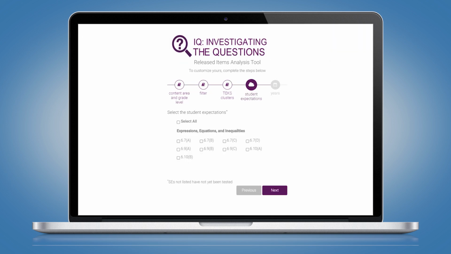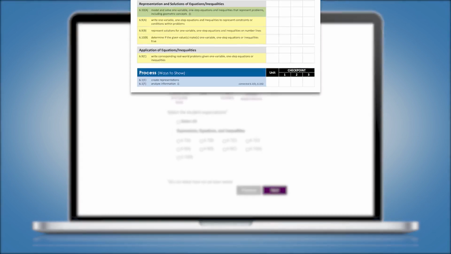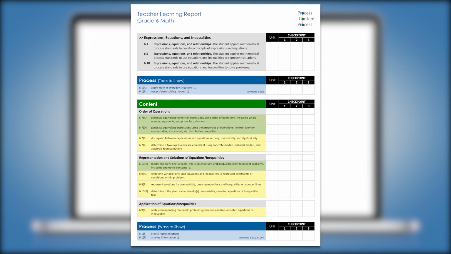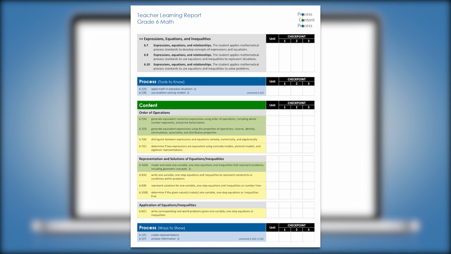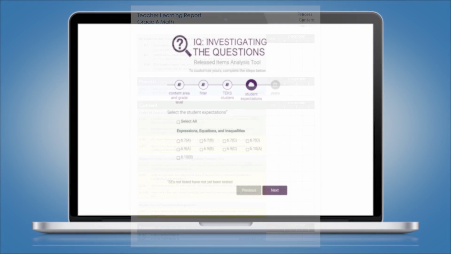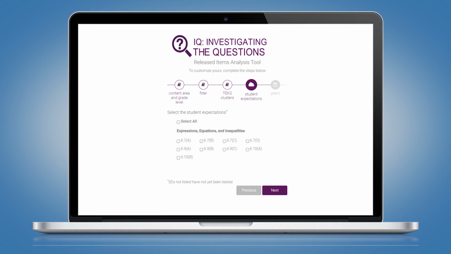The next screen shows us all the content student expectations aligned to our text cluster, expressions, equations, and inequalities, and that have available released items from previous STAAR assessments. You will find these standards on the LeadForward Teacher Learning Report, which is also available on the LeadForward Resources page and within the app. It's at this stage of our search that we can decide to either search by specific student expectations or look at all student expectations from within our chosen text cluster. Let's proceed with looking at all aligned SEs by checking that option and then click Next.